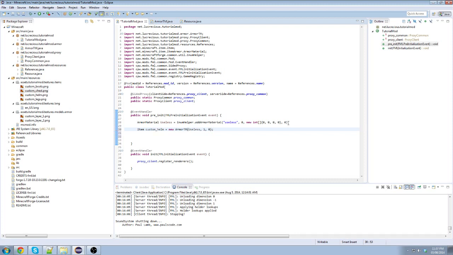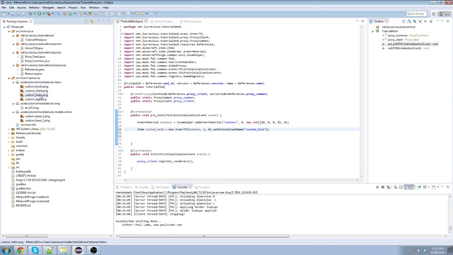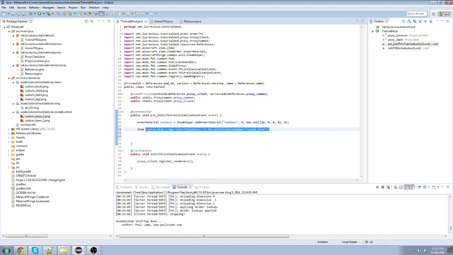0 is the helmet, right? So let's also set the unlocalized name, because we have to do that before it calls nothing. So it's going to be called custom helm. And remember, we have to name it this because this is how it's going to find the icon name, the language file, and ultimately our armor texture. So let's copy this 4 times.